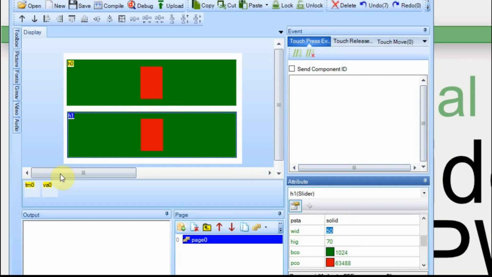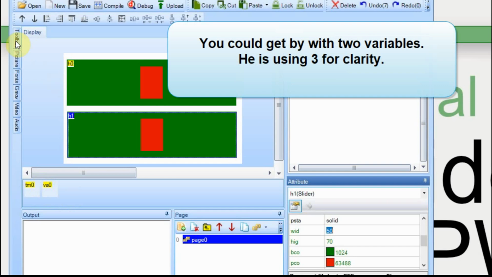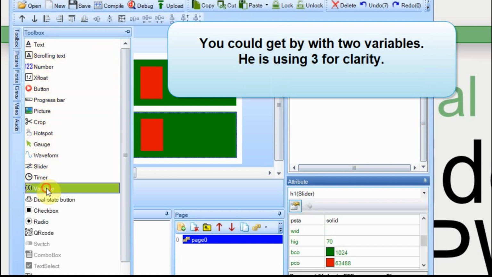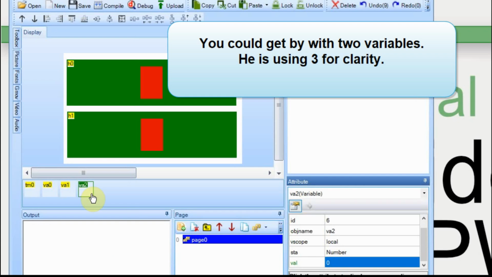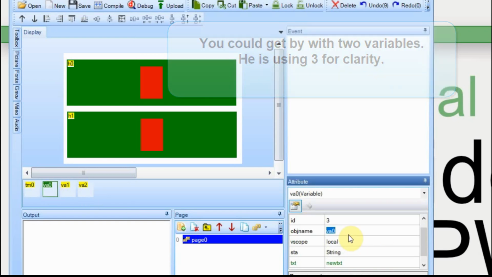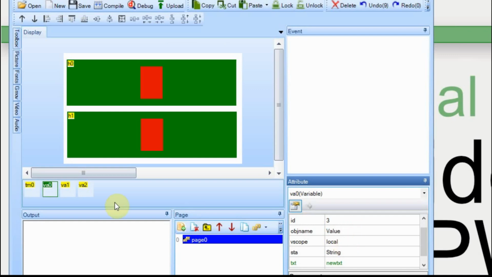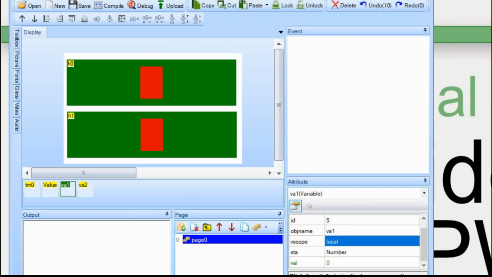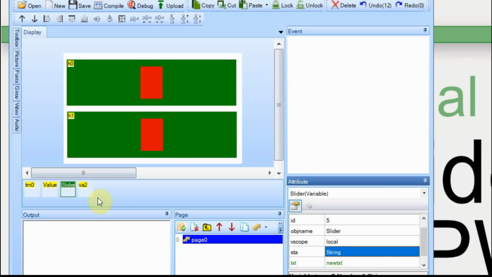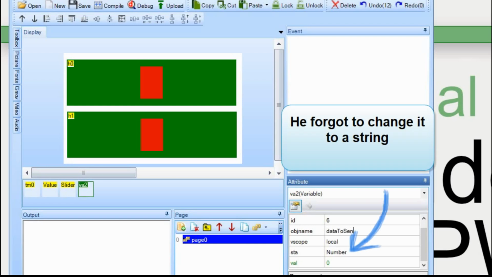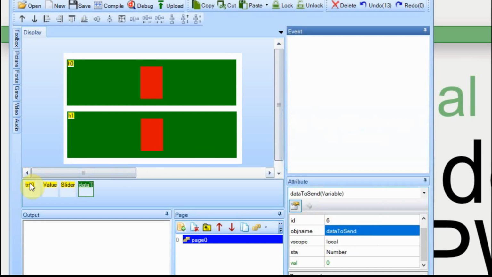And then we have to do some changes though, because instead of having one variable and one timer, we're going to have three variables. So I'm going to add two more variables. We're going to give them more specific names now. I'm going to call the first one the value, which is what the slider reads. The other one we're going to call the slider to define which slider we're actually talking about. And this has to be a string. They all need to be strings for what we're doing. This is what we want to send, so we're going to refer to this third one as data to send. So these are our variables.